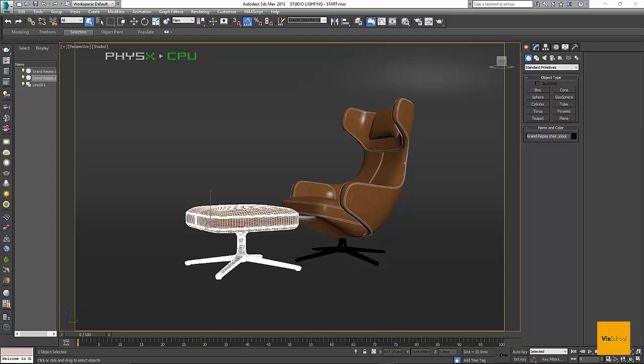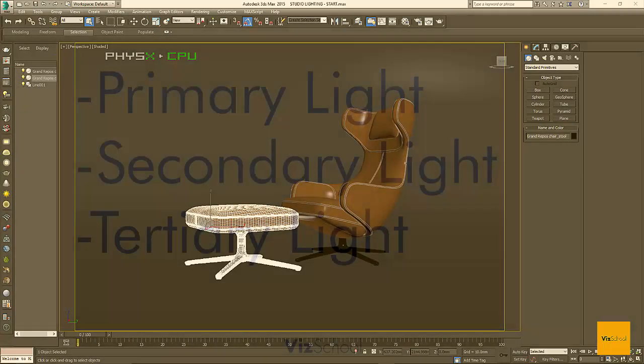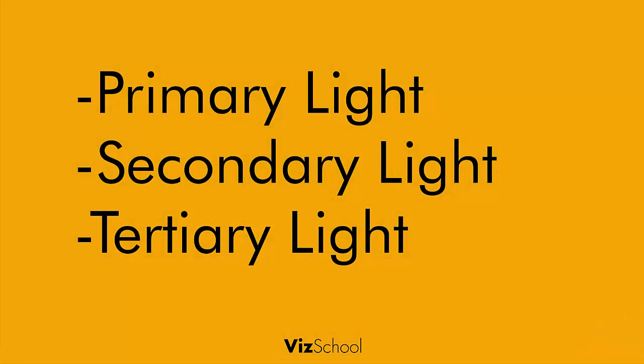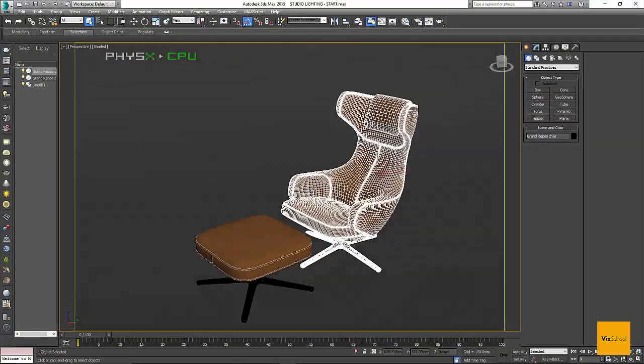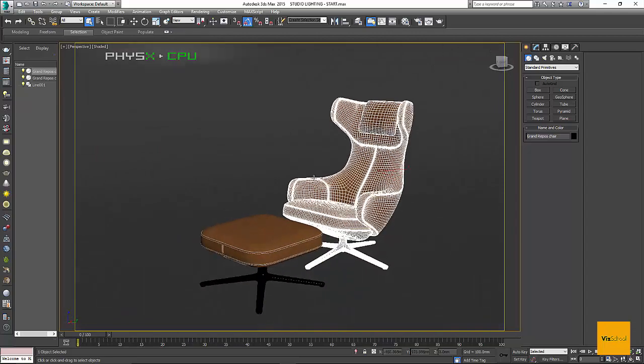So what we're looking at now is a simple studio lighting scene. What we're going to do is learn the three types of lighting and go through what they mean and how they influence each other. The three types of lighting include primary lights, secondary lights, and tertiary lights. That's what we term them here. So working with this, we're going to create them here.